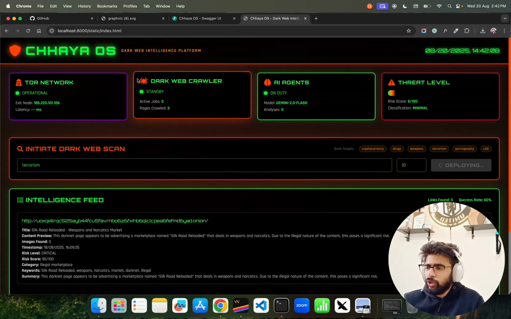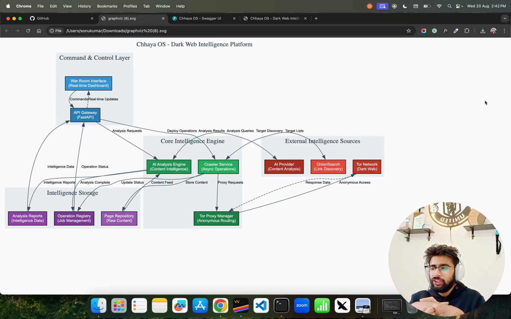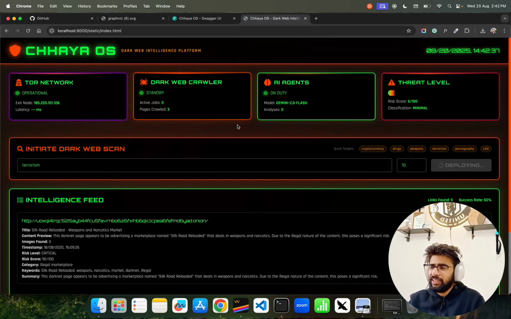Now I'll show you a quick architecture diagram for you to understand how this has been created and how it can be enhanced. Of course, this can be enhanced 100x, in my perspective. If you look at this, we have a command and control layer. This is nothing but a war room interface, with dashboards and interfaces for the end users, the operators or the admins, to visualize what's happening. Here is the real-time dashboard, which is an interface.